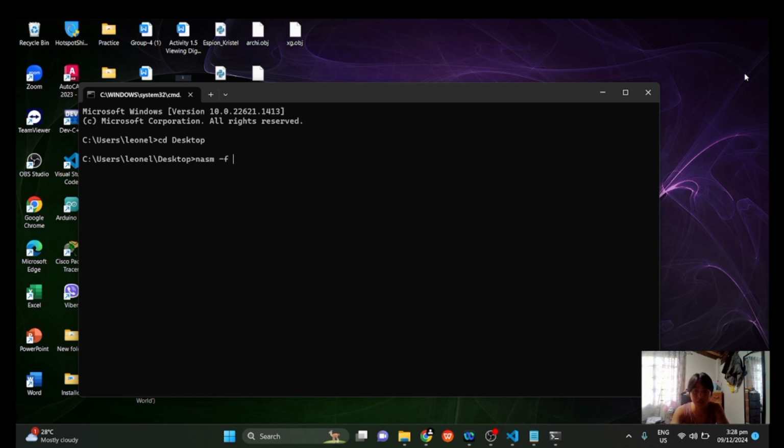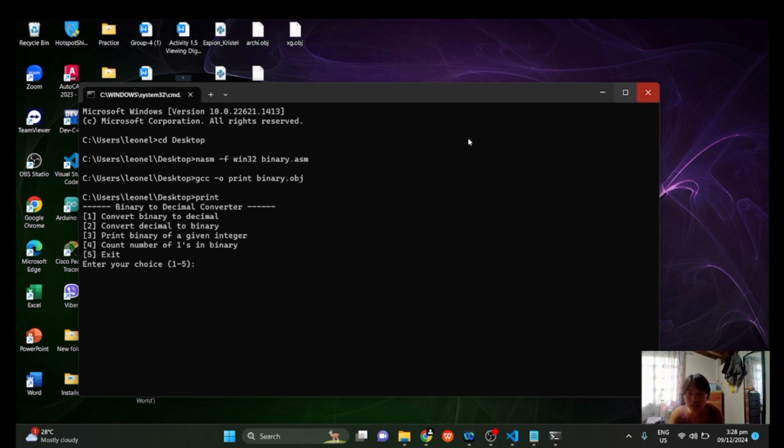NASM win32 and then binary.asm. Next, GCC -o print binary.obj. Next, print. So here is our menu for our project, which is the binary to decimal converter.